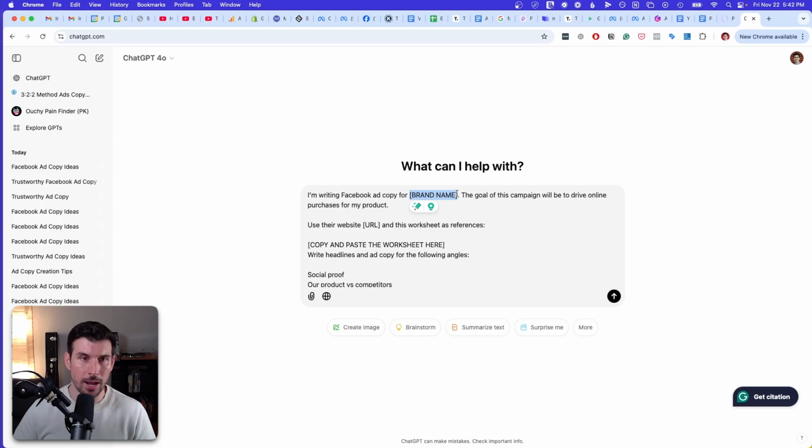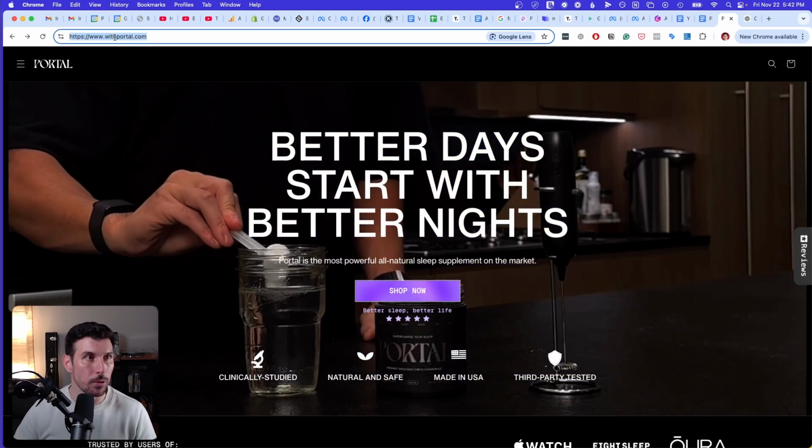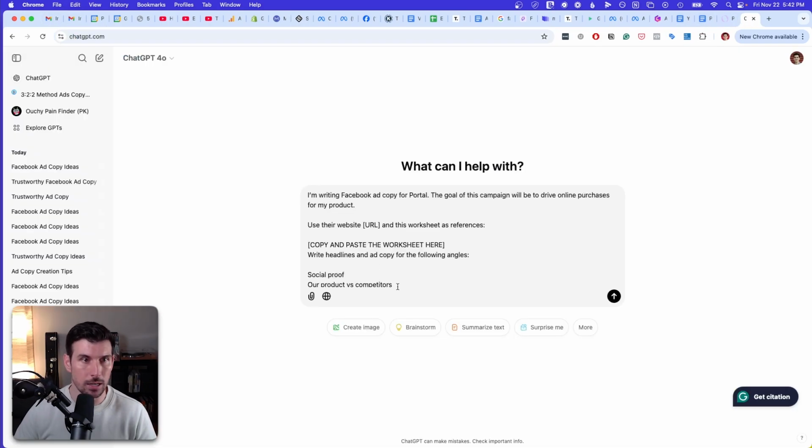The first is brand name. So we're just going to say Portal. And then the goal of this campaign will be to drive online purchases for my product. You could switch that if you're doing lead gen, just change that. Use their website URL, so withportal.com. I'm just gonna copy that here, and we're gonna paste it in here.